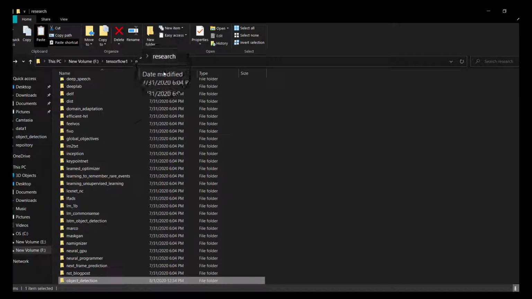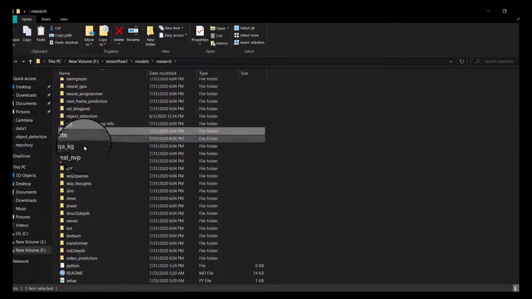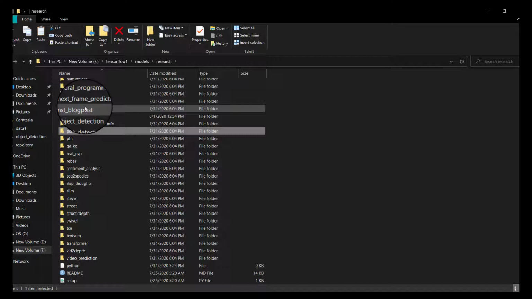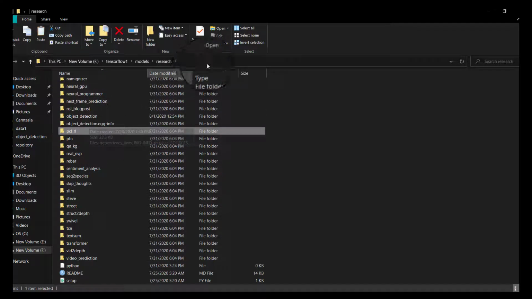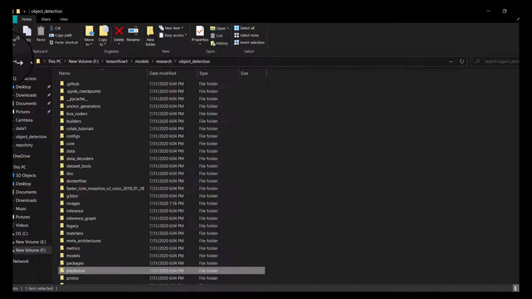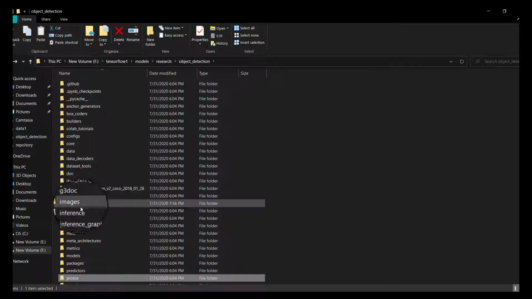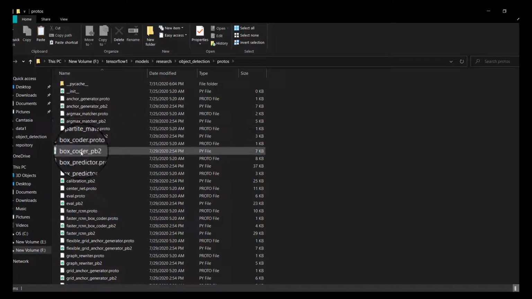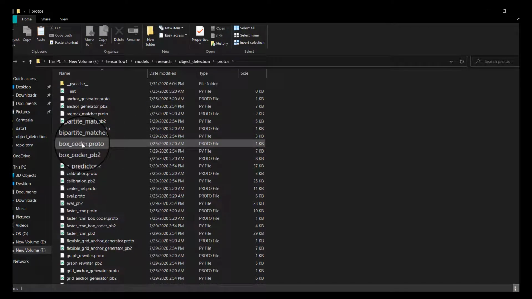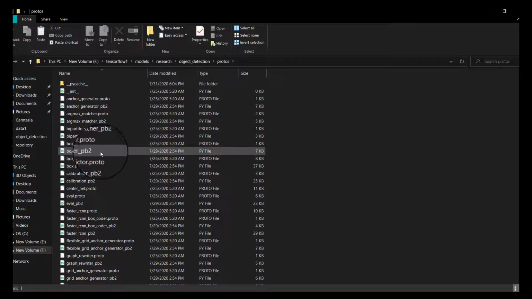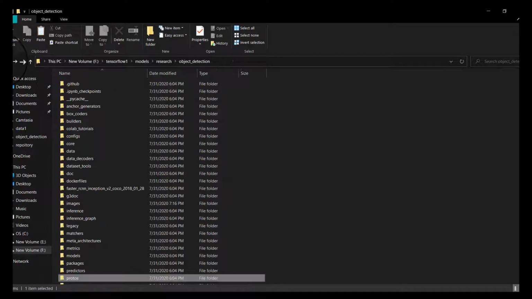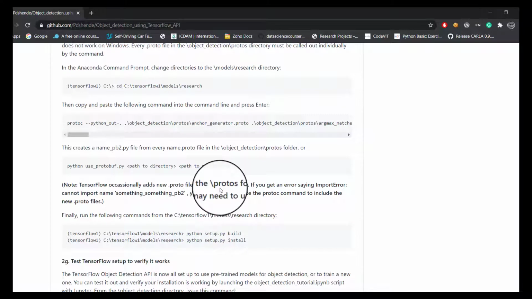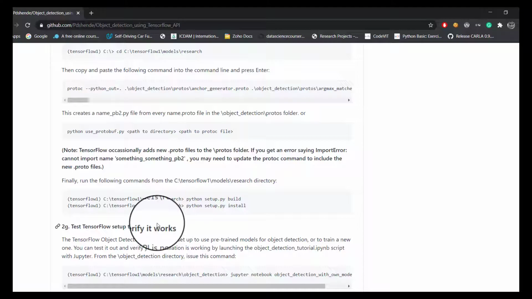You have to go to the research folder, and this is the proto file. As you can see, for each individual proto file we have created a .pb2 file. So in this way you can create it.